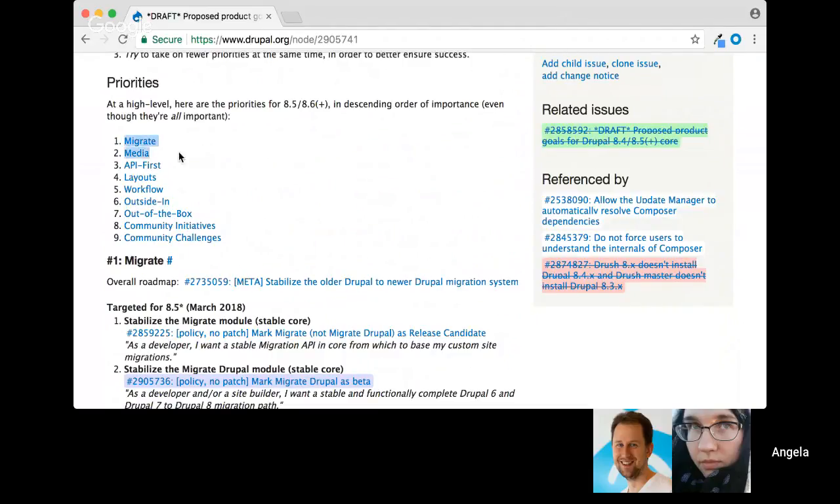So these are laid out in priority order. Migrate's number 1 because it's blocking Drupal 8 adoption, so that's pretty important. Media is number 2 because it's a big missing piece of functionality compared to our other competitors. API first is 3rd because doing that really well sets us up for the next 10, 15 years of Drupal awesomeness. People building decoupled applications on Drupal, people being able to use Drupal as a content store, all kinds of different utilizations and stuff like that.